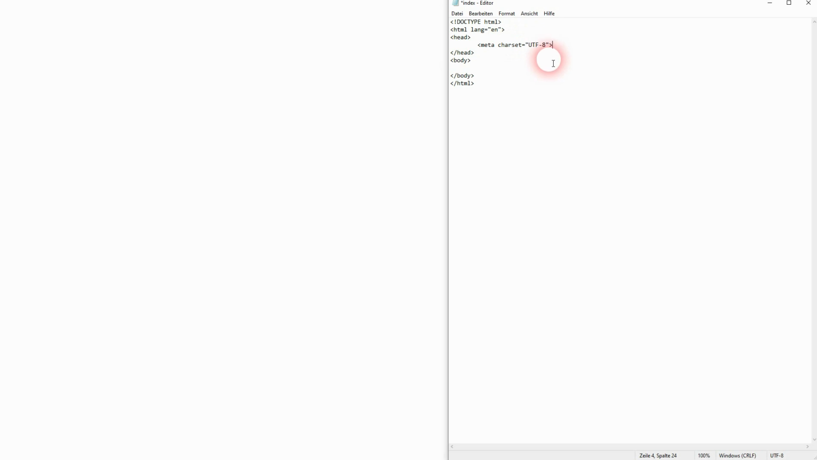Let us start with meta charset, UTF-8, this is what you usually need to define the character set. And we want to make it responsive, so we use viewport, content width equals device width, and the initial scale set to 1.0.